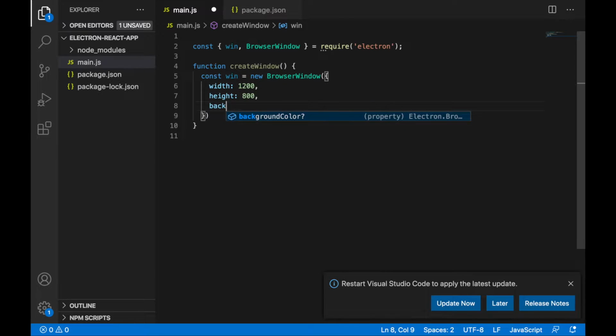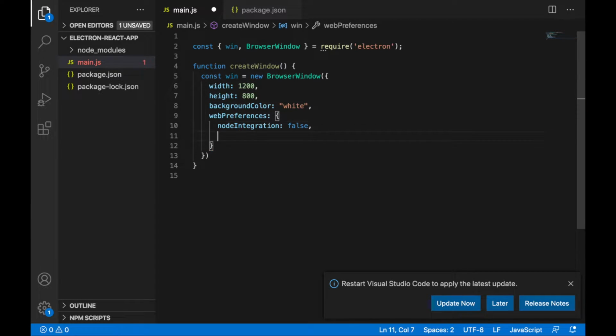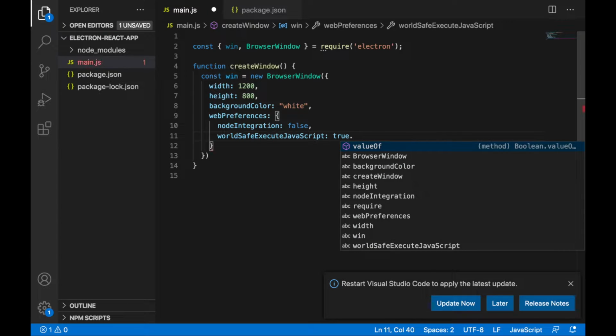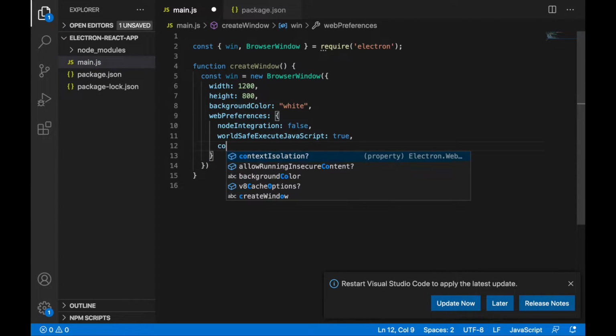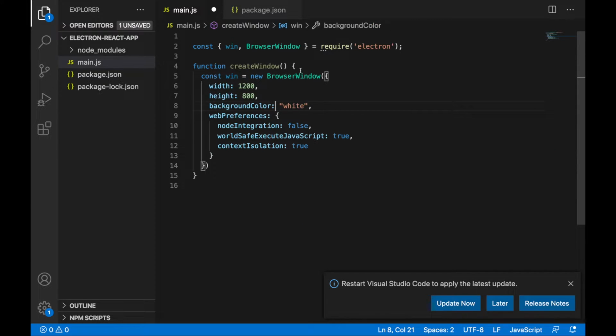Then you will specify the background color. Let's say this can be white. And also you will specify web preferences. This is just for security reasons. We will write nodeIntegration to be false. I will be talking about this later. nodeIntegration false. worldSafeExecuteJavaScript here will be true. And also contextIsolation you will set to true. contextIsolation true. Perfect.